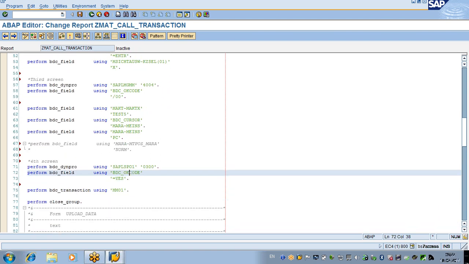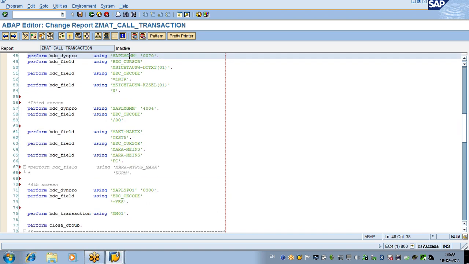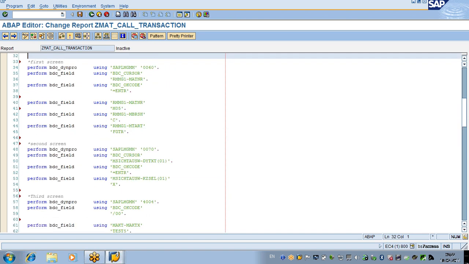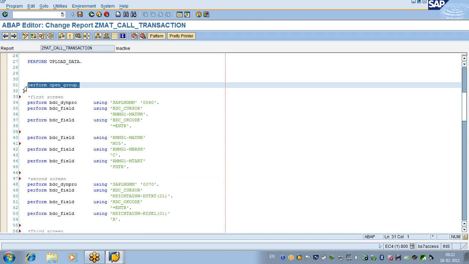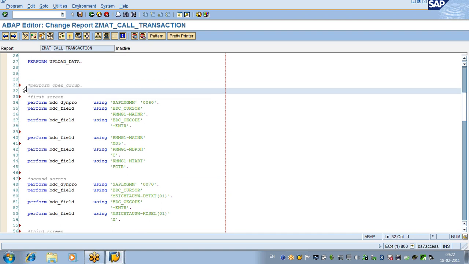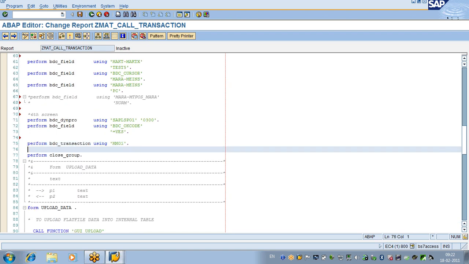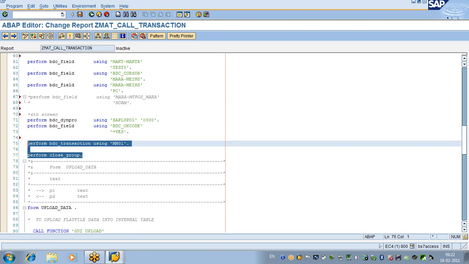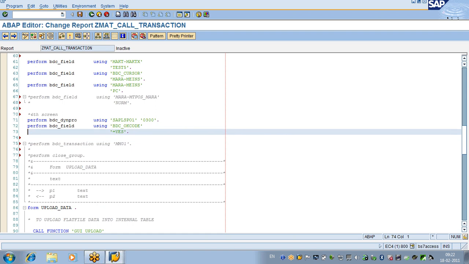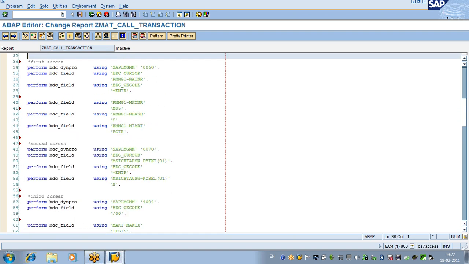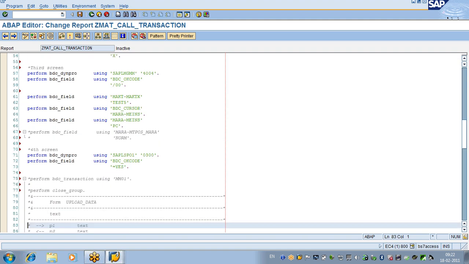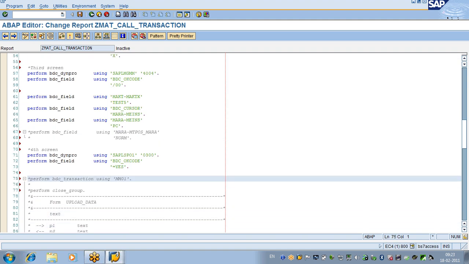Okay, sir. Now what my aim is, this PERFORM open group is not required. I will comment this. And PERFORM close group will be there at the bottom. This is also not required. BDC transaction using MM01 will be there. These two performs are also not required, so I will comment this. So what are we commenting? PERFORM open group, PERFORM close group, and PERFORM BDC transaction using MM01. These things we are commenting.